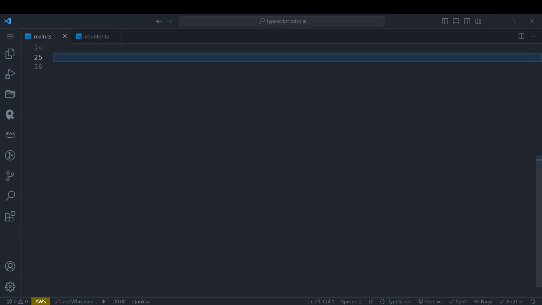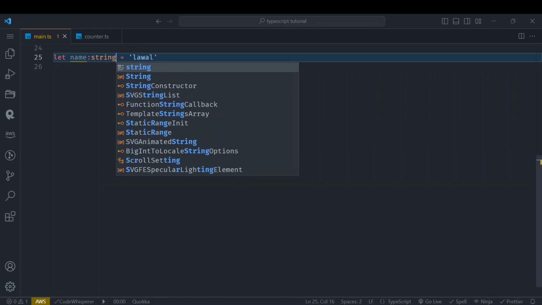So I'm going to pop up my code editor, Visual Studio Code, and in the last tutorial, I showed you how to set up a TypeScript project. If you missed that, you can go check it out, and then come back here. So let's have something very similar to the examples we have. Let name equal lawal. So we declare a variable called name, and we assign the value lawal to it. To explicitly write the type, we'll just put in the colon and then tell it string. Now TypeScript knows that this is a string.